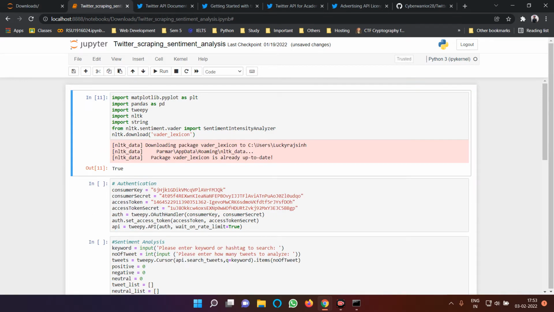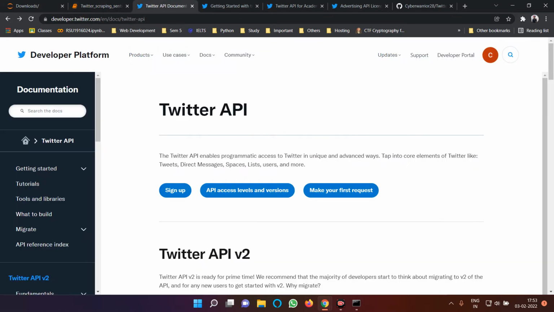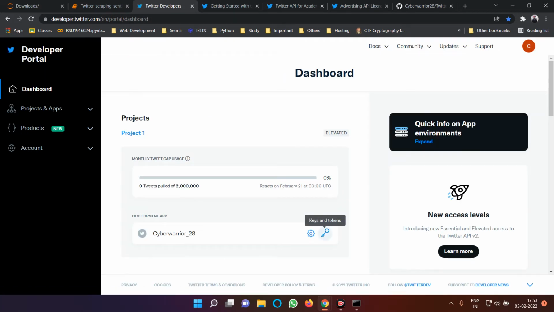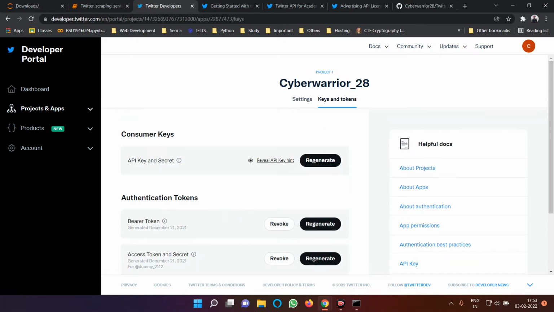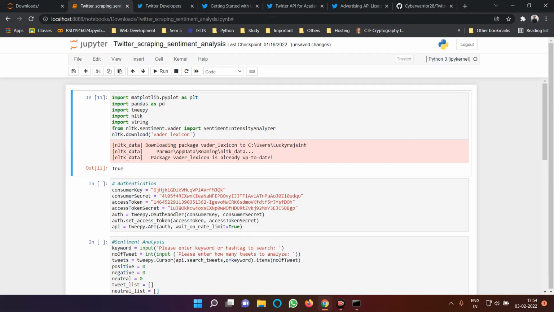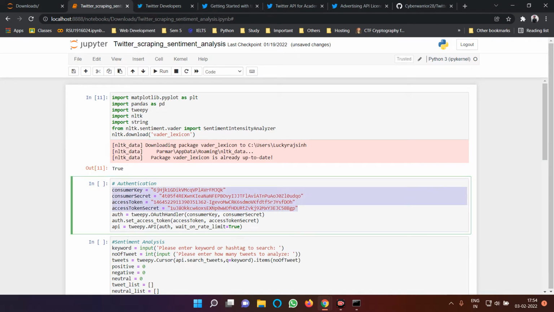Now for use of Twitter API, first we should register on the developer platform of Twitter API. After the successful registration, we will get the consumer key, consumer secret, access token, and access token secret from the profile, and that is used to authenticate for use of Twitter API. These are our authentication keys. This code is for authentication.